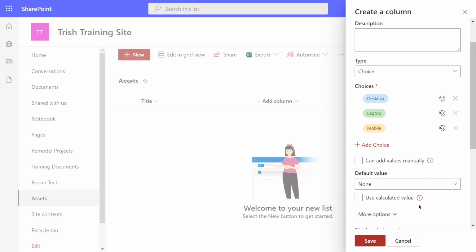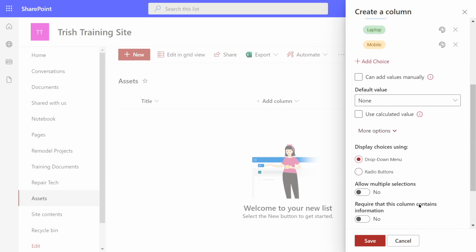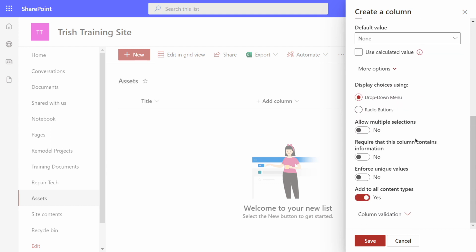You can expand more options. And when you expand more options, you can display the choices using a drop-down menu or radio buttons. Option buttons are what they're called now. We're going to select radio buttons. We're not going to require that the column contains information. We're not going to enforce unique values. We're good here, so we can save at the bottom.